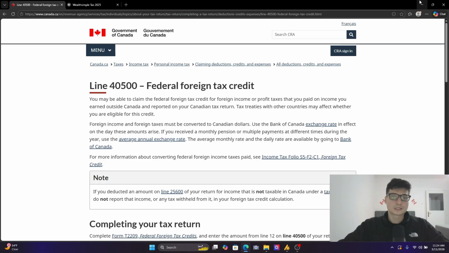Well, how it works is quite simple. If you are a Canadian resident for tax purposes, you are taxed on worldwide income. What that means is you will have to pay tax on that foreign income in Canada. However, it is not double taxed. So don't confuse it with double taxation, because it's not.